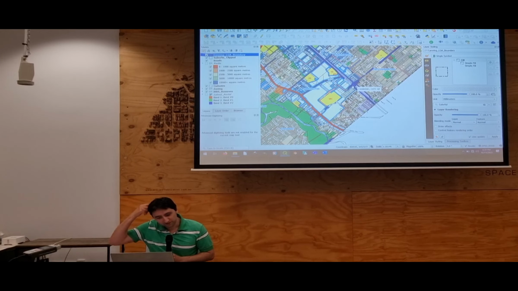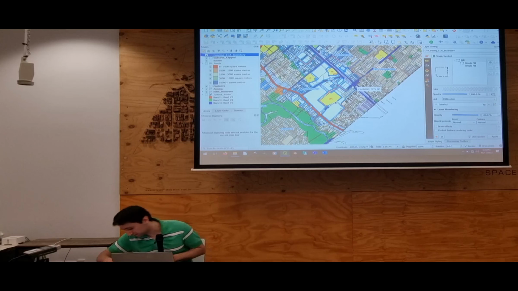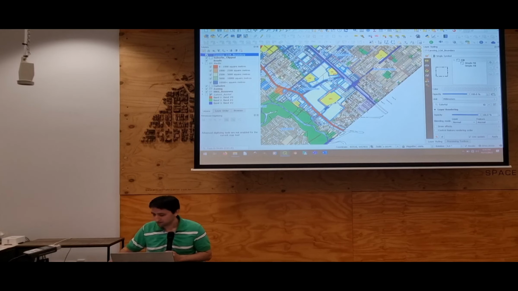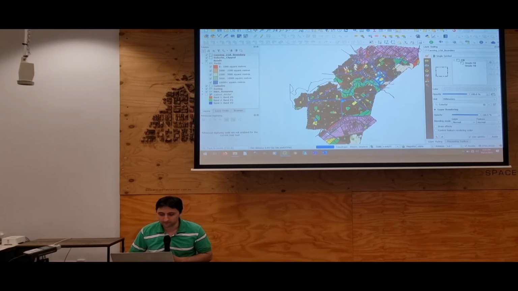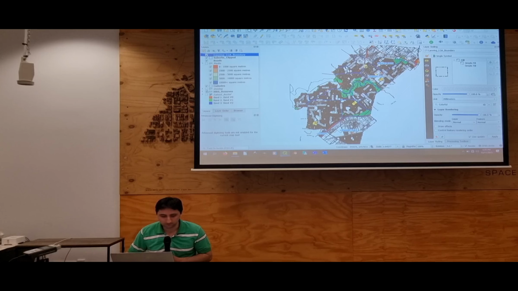So what I'm going to do is generate some maps. My mouse needs to be plugged in. I'm going to generate some maps of suburbs within Canning. So that's these blue lines. If I turn off my zoning, you can see these blue lines here.